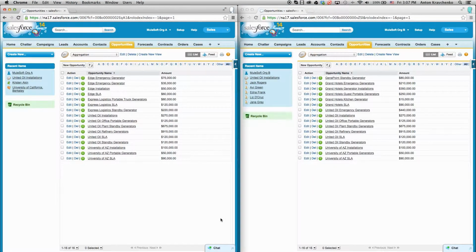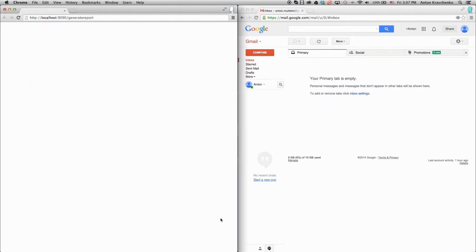Here we have 2 different Salesforce instances where some opportunities are in Org A, some in B, and some in both, A and B. Now let's start the aggregation process. This template is triggered via an API call, so it can be used manually or programmatically. All we need to do to make it run is to send a request to a configured HTTP endpoint.